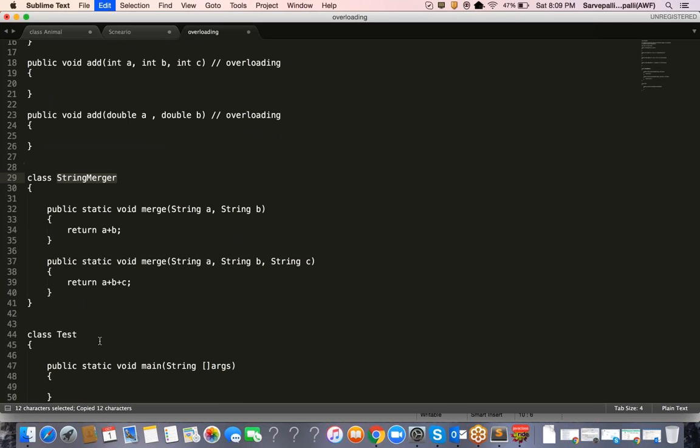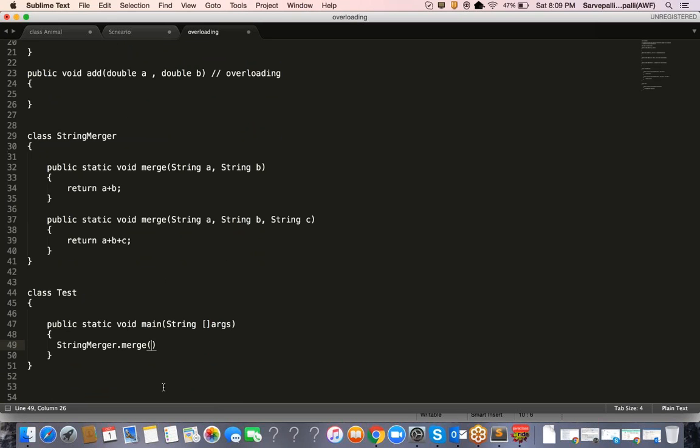Okay, right. I'm going to StringMerger. I'm going to call StringMerger.merge. See, since this is static, you can access it with the class name. I will tell you the meaning of static later. StringMerger.merge, see, I can pass it here, John, comma, something. So it will return John King.